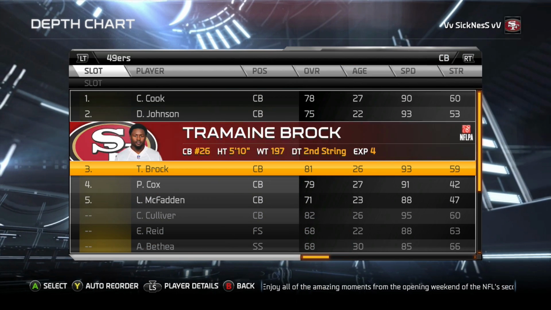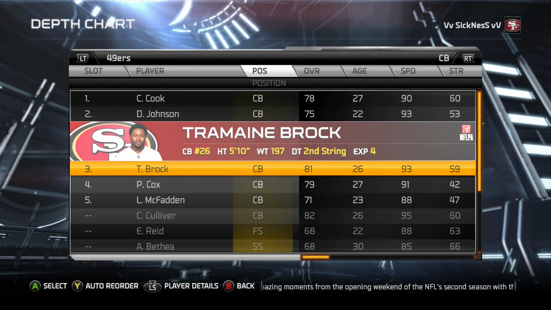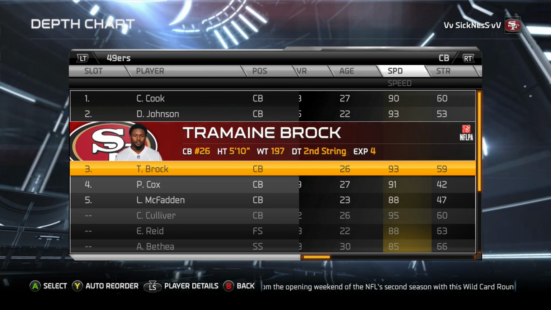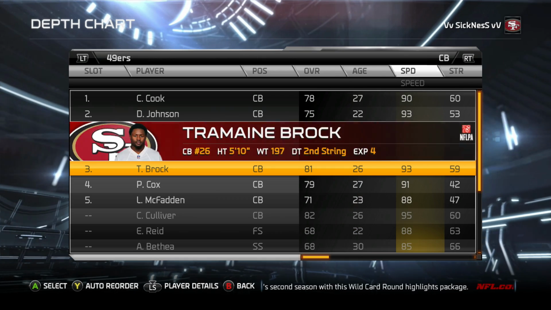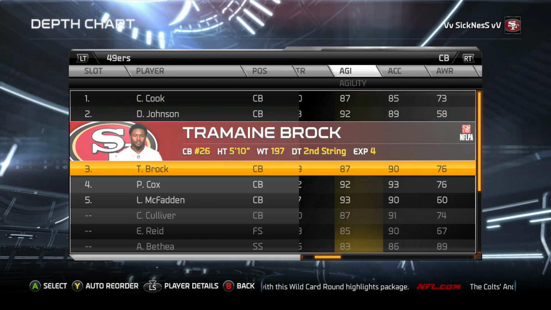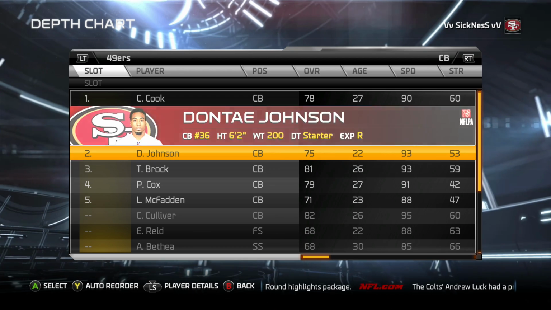This nickelback, you want him to be reasonably fast, but also to be able to cover. So basically, you got to have a decent corner in that spot, as well as the number 1 and number 2 spot.